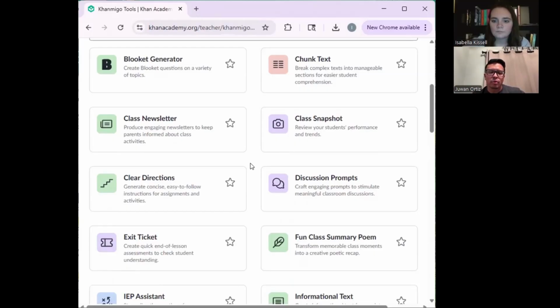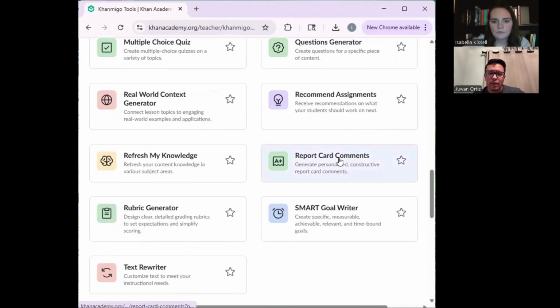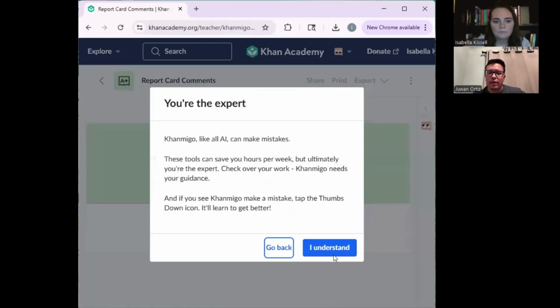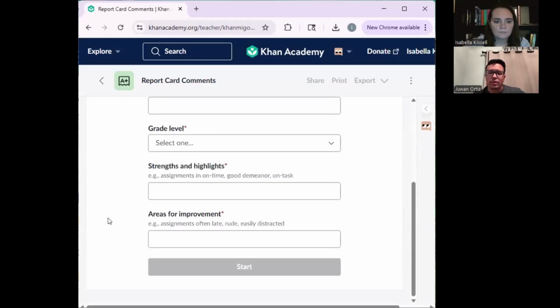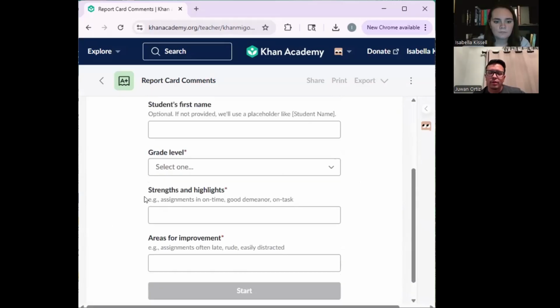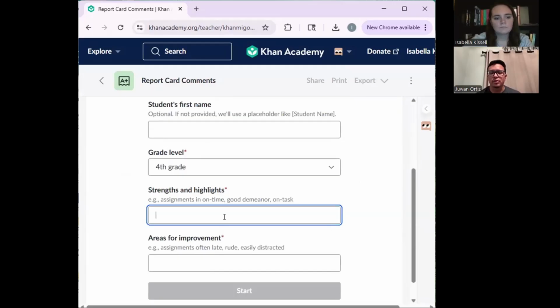because there's a report card comment. If you can scroll down for me real quick, Isabel? Right here. Yeah, thank you. There's a report card comment. You just click on that and it seems pretty easy. You just type in your student's name and their grade level and the strengths and highlights they have, and then areas of improvement. And then once you click on that, it gives you a base, a two to three sentence summary of what your student is being good at.